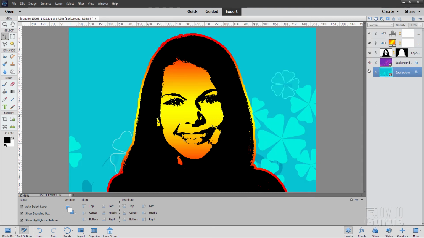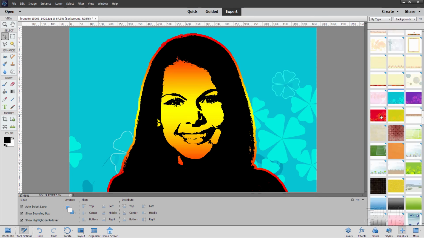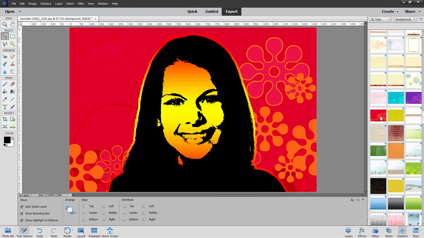If you want to do one more, same exact trick, right click, duplicate layer, choose OK, hide that layer, back to your background, and then choose another look. We'll grab this red one, which is right there.